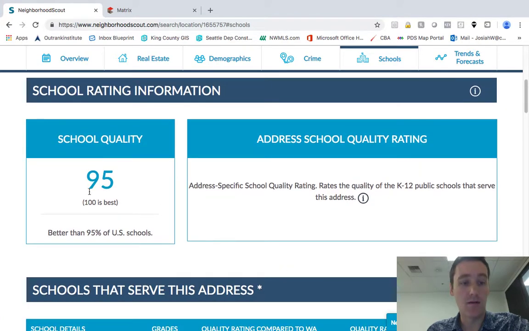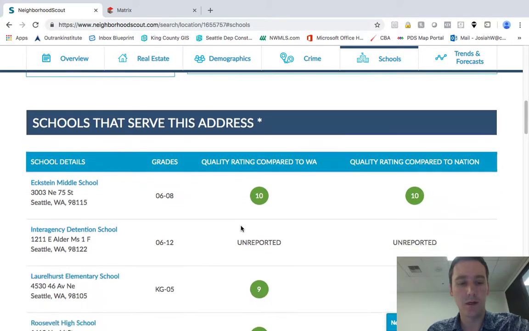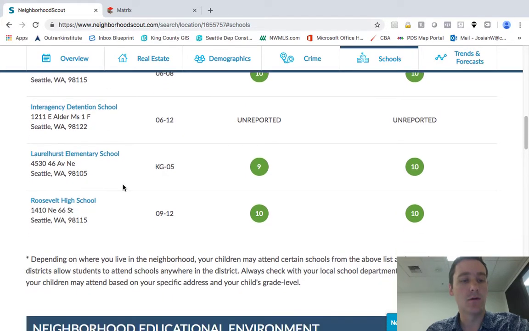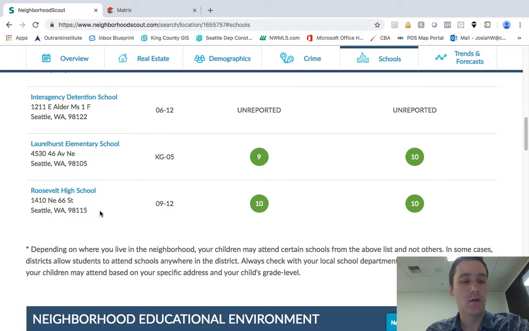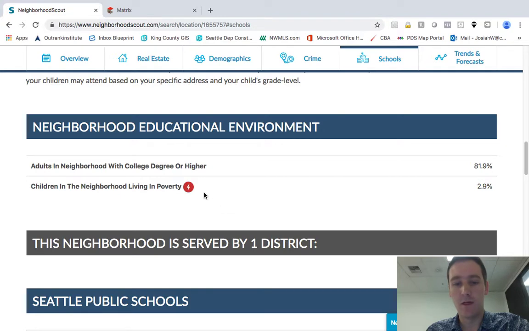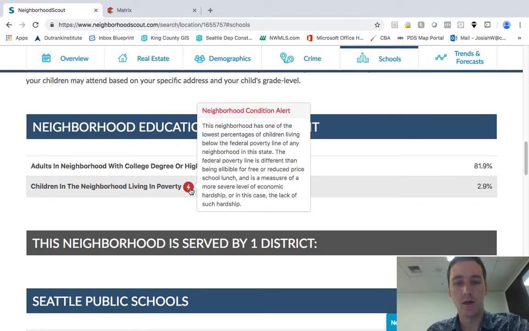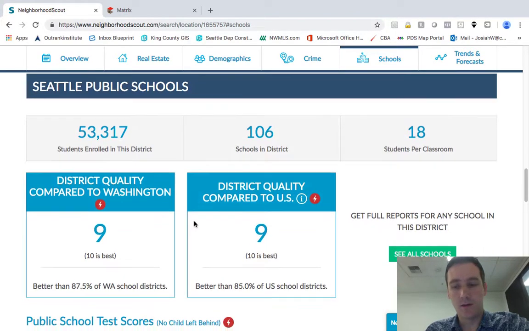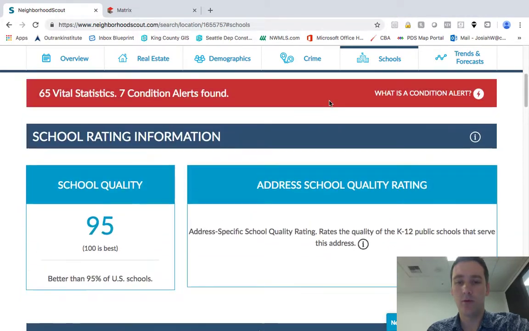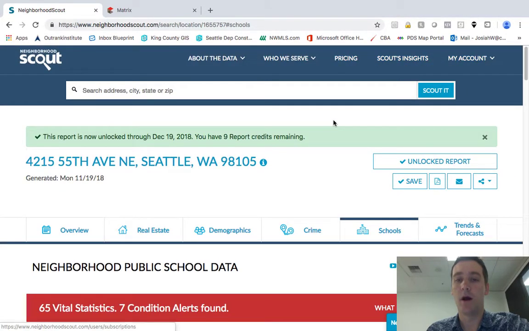So school quality 95 out of 100. That's awesome. That's really good. So as you can see, it talks about quality rating compared to Washington and then quality rating compared to nation. So Eckstein Middle School, Interagency Detention School, Laurelhurst Elementary School, Roosevelt High School. Children in the neighborhood living in poverty, 2.9%. Lowest percentages of children living below the federal poverty line. Wow. So yeah, there's a lot of great statistics in here, guys. This is really great to understand where you're buying.